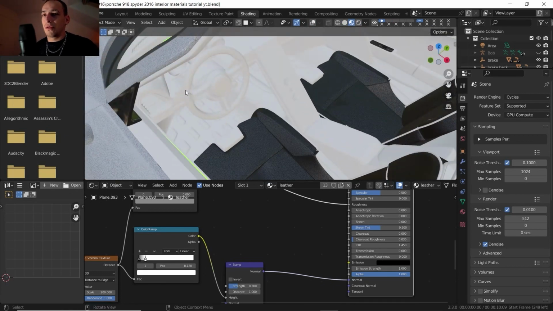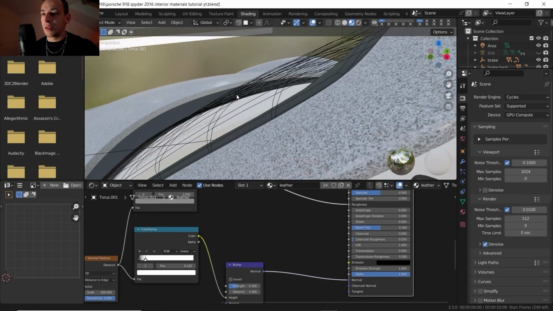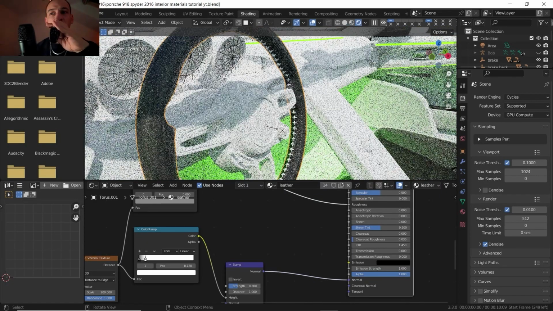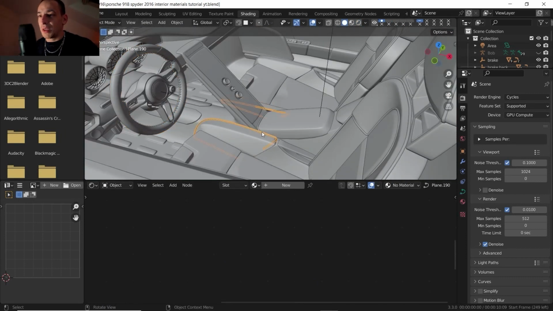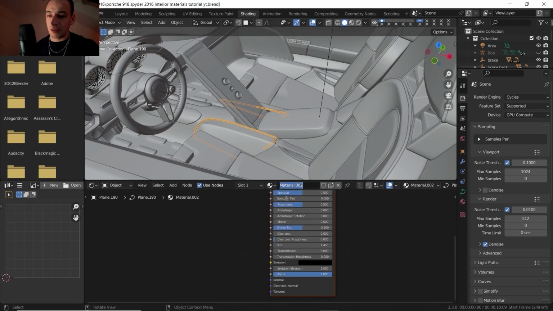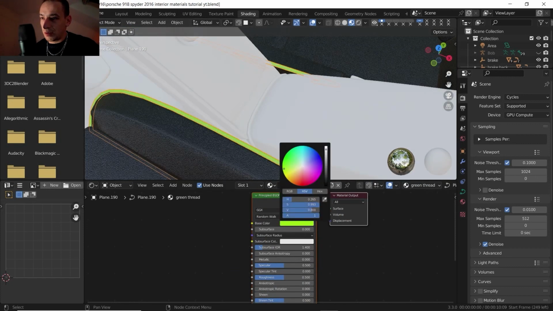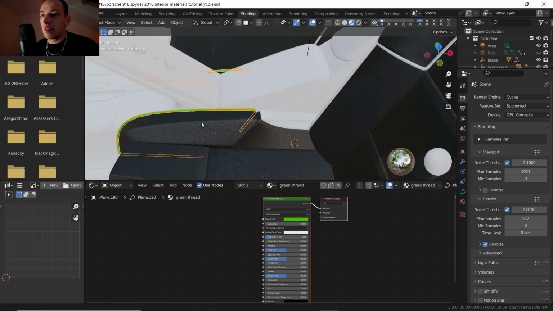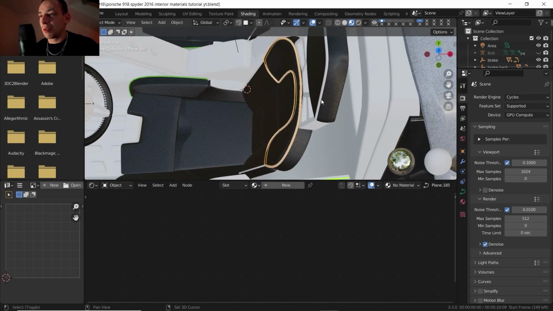And maybe on the steering wheel, I'm gonna also apply the same leather material, just like that. Let's see how it looks. Perfect. Let's do also the green thread. That's gonna be simple. Let's say we name it green thread. I'm gonna select a color, let's say like this, not so bright, just like that. And that's pretty good. It's not so complicated as a material.